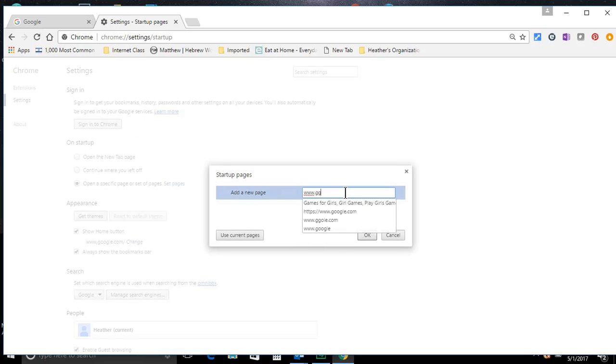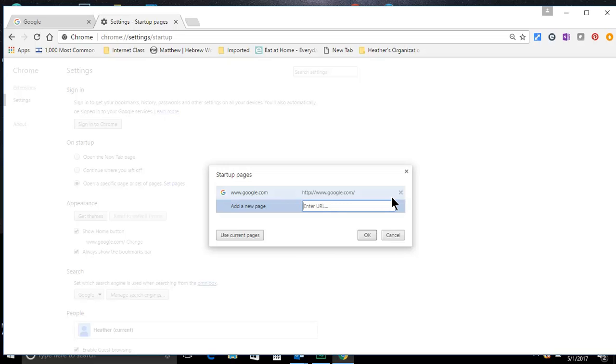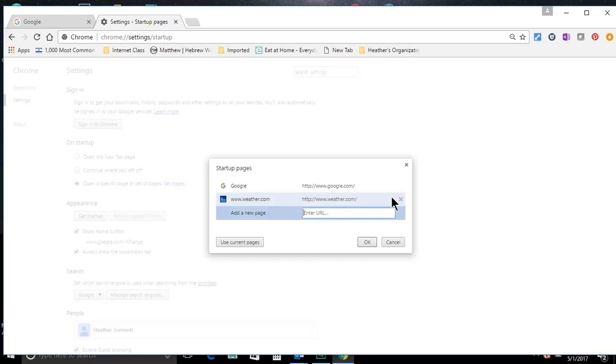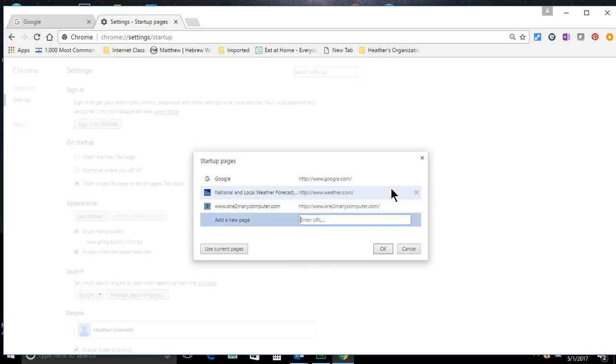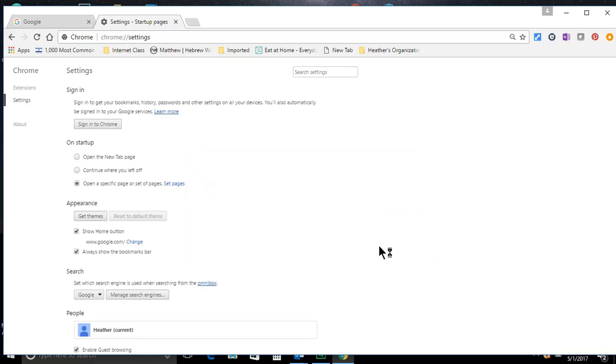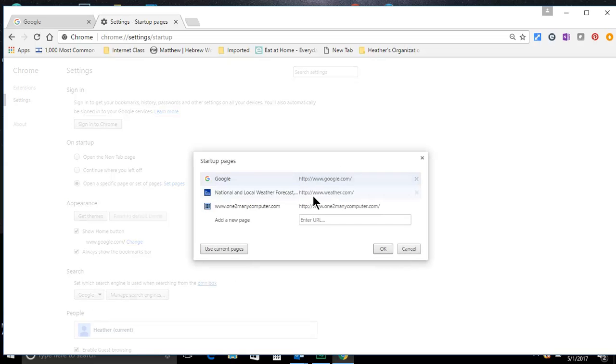I can have it automatically go to the Google search engine. So we're just going to type www.google.com and I'm going to press my tab key. And it's going to take me to another one and we'll do www.weather.com. We can press the tab key. And if I want to automatically open up to my website, I'll just do a little plug for that, www.onetomanycomputer.com. Okay, so you can keep putting pages in, and when you're done, click OK. So once that is set, you can always click on that hyperlink and see what pages you have set there.